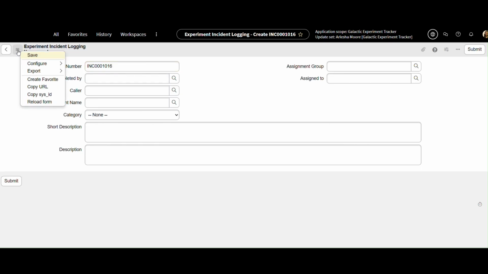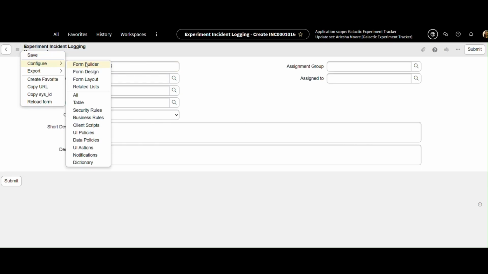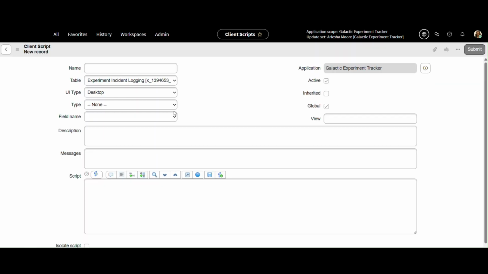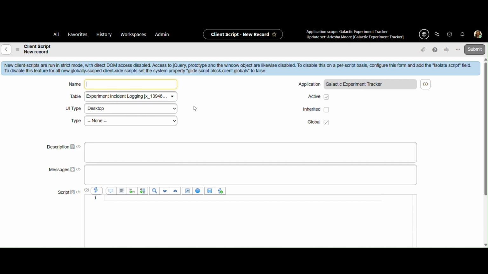Let's go over to additional actions, let's configure, and let's go to client scripts. Let's press new. Before we begin, I would like to do some research to figure out what exactly I am going to script for this client script.